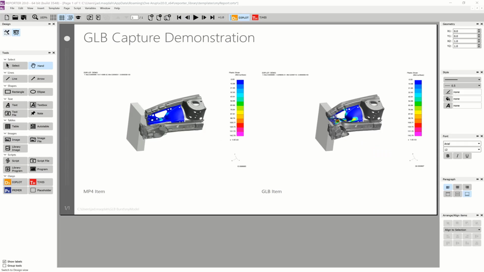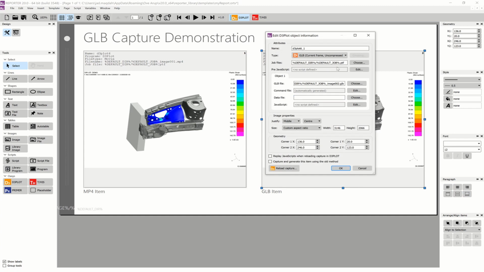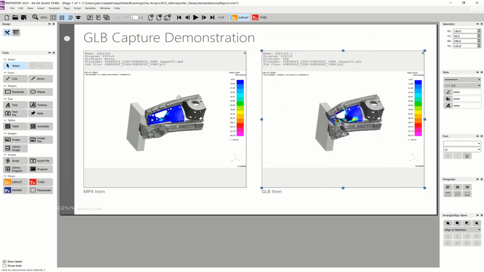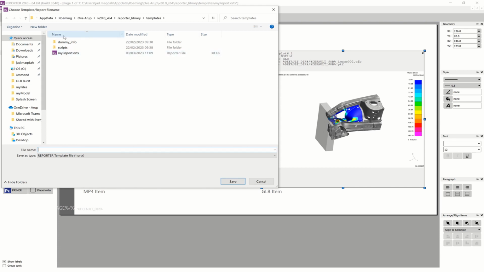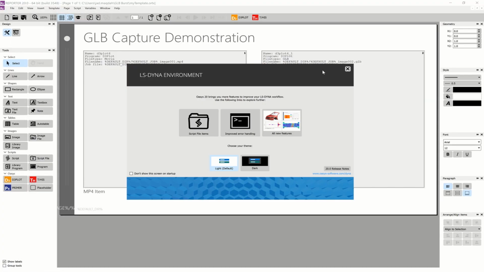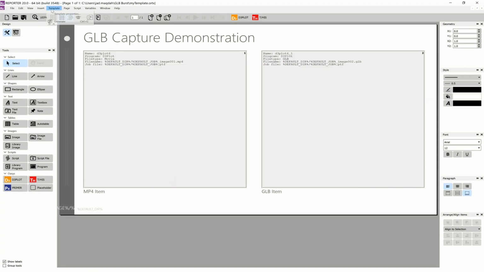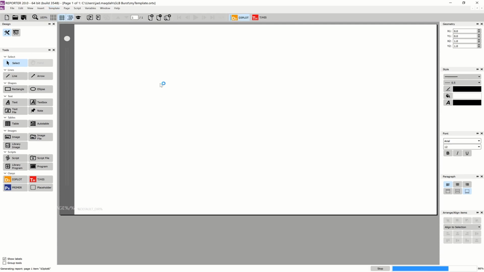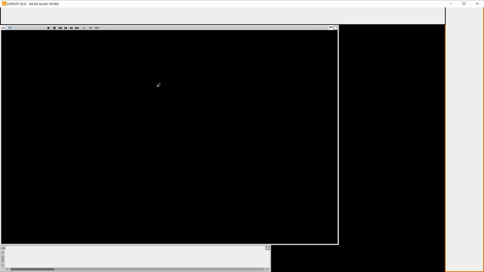In order to make use of the full potential of GLBs, I can view animated GLBs in D3plot Viewer and Report Viewer. I'll change the GLB type to animated uncompressed and generate the template. I'll now save the template and reopen it. When generating, any media files from the D3plot items will be saved in the specified job folder.